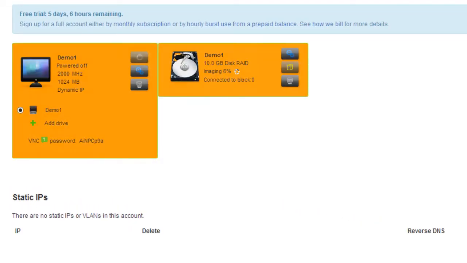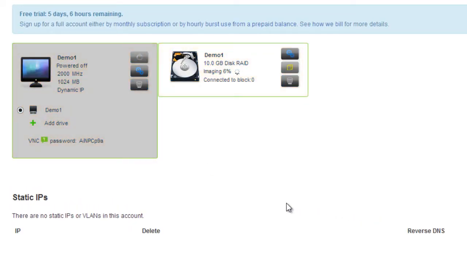Alright, so here's the server. It's just imaging out the disk, which will take a short while. You can see that the server box is next to the disk box for the attached disk. Controls for the server and the disk are in each box, as well as all the numbers describing each one.